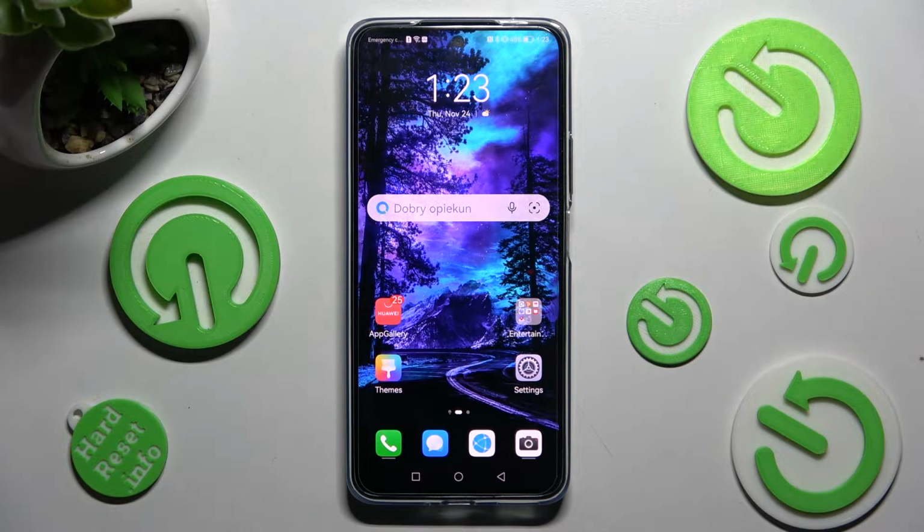Hi! In front of me is HUAWEI Nova 10 SE, and today I would like to show you how you can change default apps on this device.